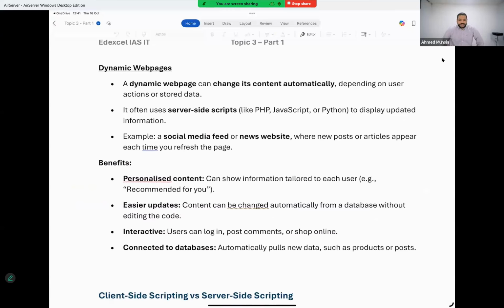It often uses something called server-side scripts. We didn't learn server-side scripts. We are going to learn it shortly. Server-side script basically means what? Scripts or coding that will be processed by whom? That will be processed by the server. We haven't learned it yet, but for now you all can remember it, right? Server-side scripts are basically scripts or coding that the server will process, not the client. I'll show you all. Okay, keep reading it. So example can be your social media feed, a news website, a booking site, a shopping site. These have dynamic web pages. Look at your benefits.